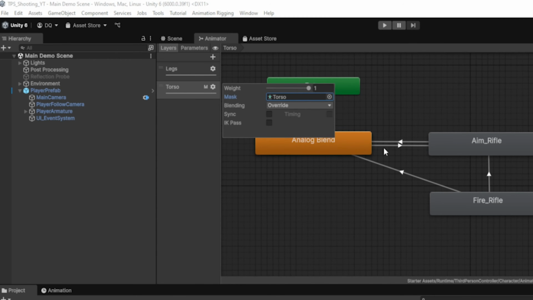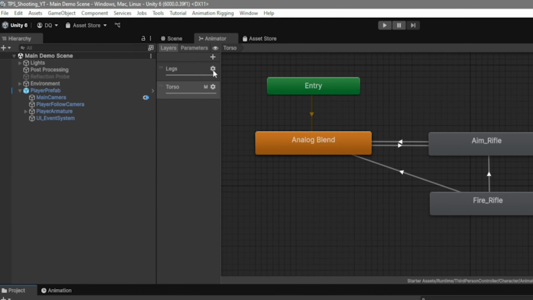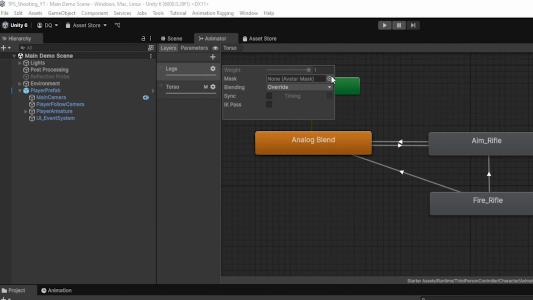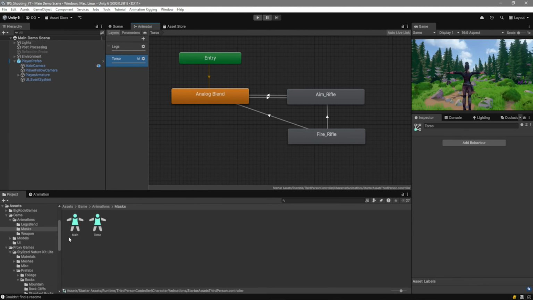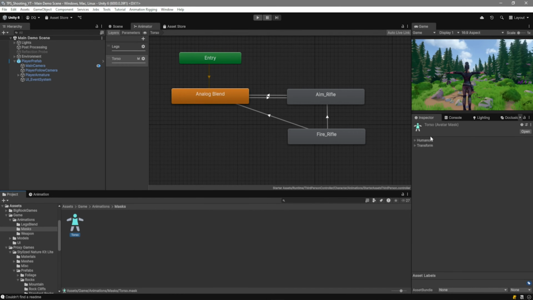Now, if you're on an older version of Unity, you might need to create a duplicate of this and call it main, and then assign over here to a legs blend. As of Unity 6, this is not required, so just keep that in mind if you get any errors. Now, for the torso mask, what we want to do is just select the top half. So for this, click it, open here, and then just disable all of this.